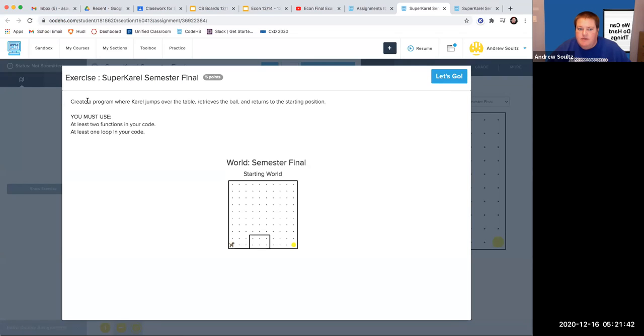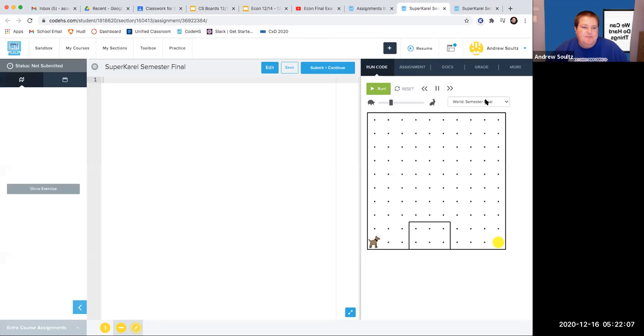Not many requirements here, and I went over these the other day, but super quick. You need to have at least 2 functions in your code. That does not include the start function. So you need the start function, then you need 2 additional functions. You need at least 1 loop. That could be a for loop or a while loop or a loop and a half or whatever you want to use that we've learned about, but there needs to be at least 1 loop, and then your program needs to work.